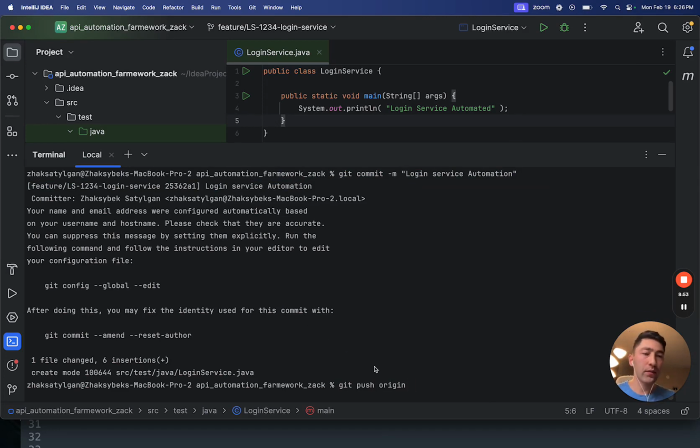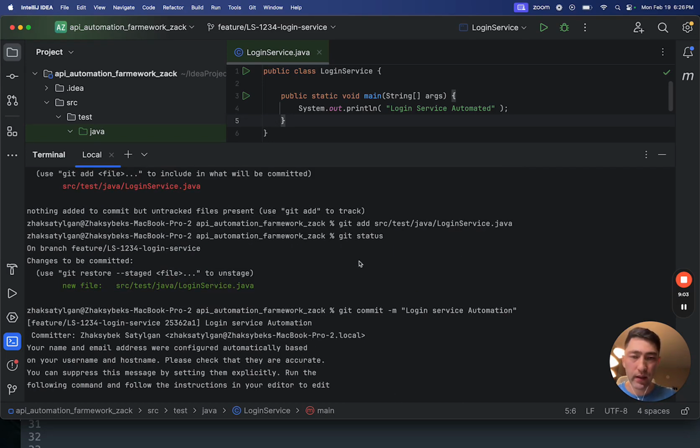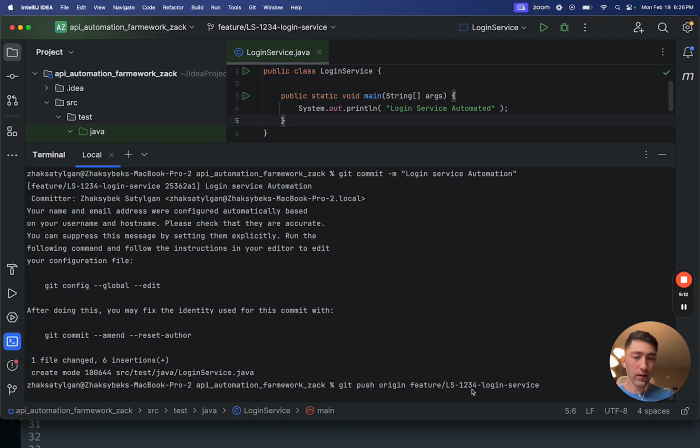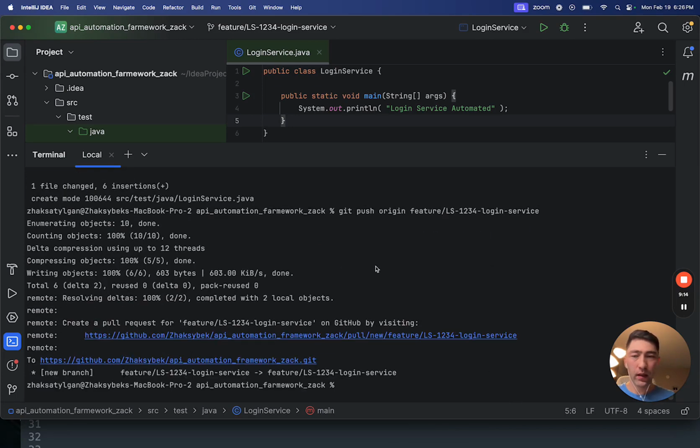We don't have to push our code directly to the master branch. Before that, we have to create a pull request. So let's do it step by step. Git push origin and my branch name. So my branch name is feature ls and this long name. Then I will click enter, and it is added to GitHub successfully.